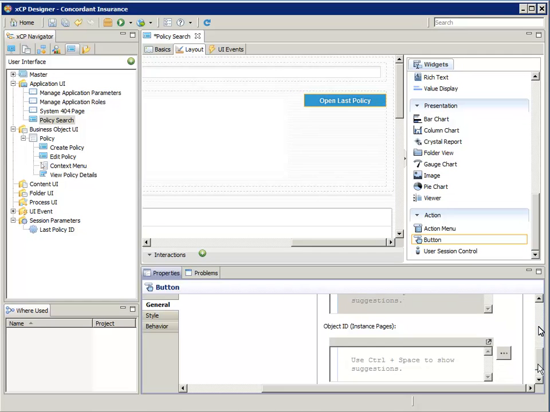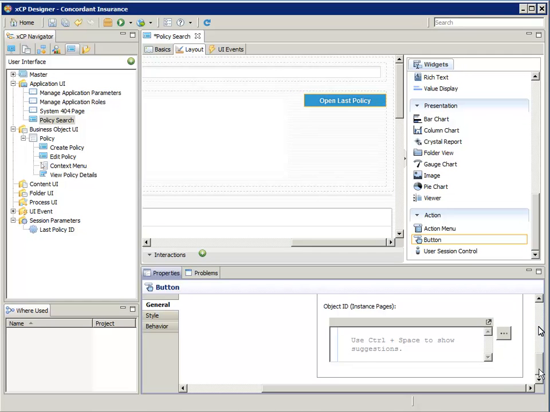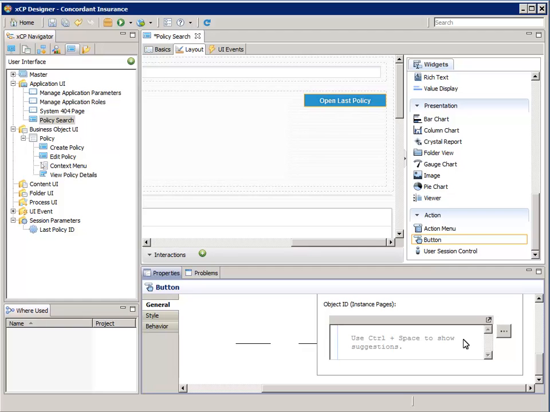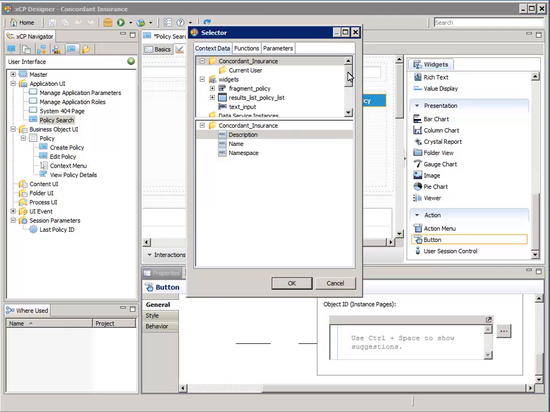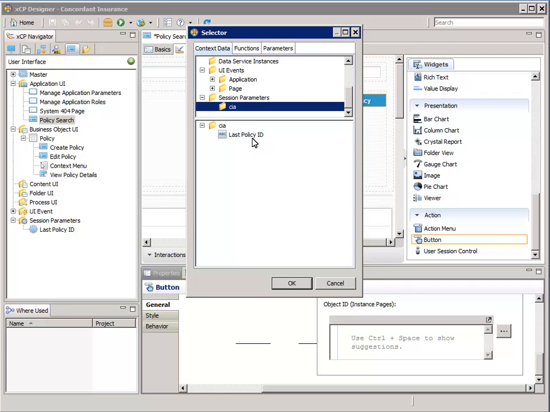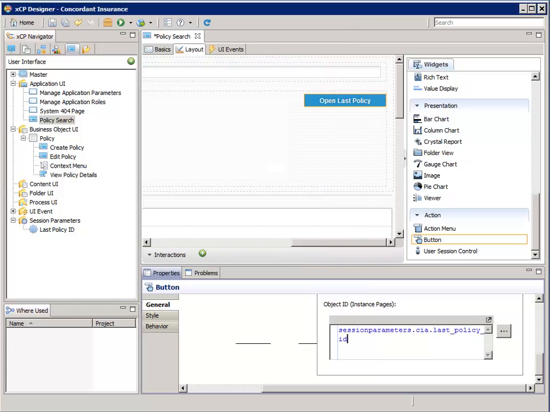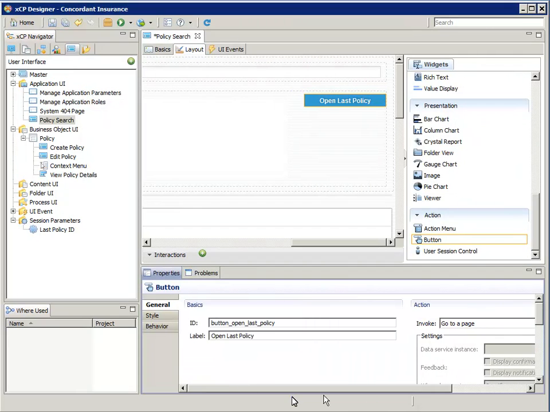And scroll down in the bottom and in the Object ID instance pages, use the Expression Wizard again, and in the top pane, select Session Parameters CIA. In the bottom pane, select Last Policy ID, and then click OK. Now close the Policy Search Editor.